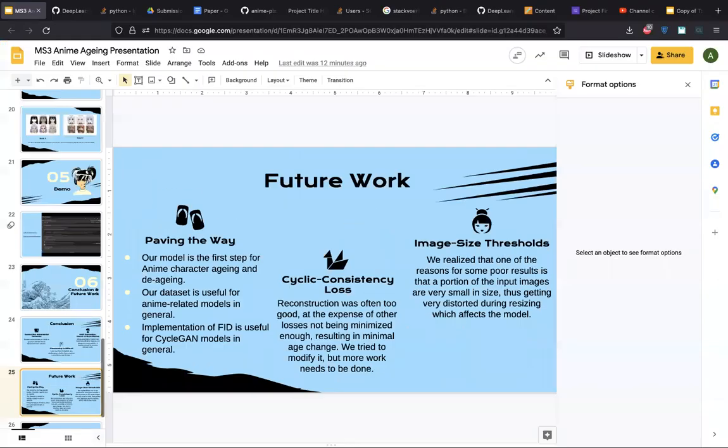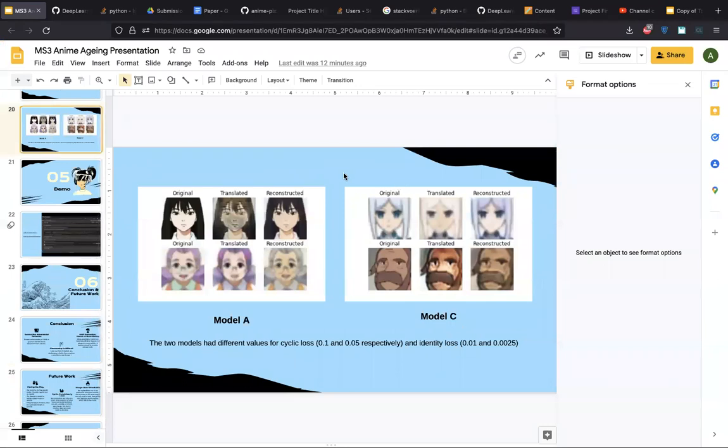I will now just simply show you the slide that was not showing. And this is a sample of the output of Model A and Model C. The two models had identical hyperparameters except for the cyclic loss and the identity loss.